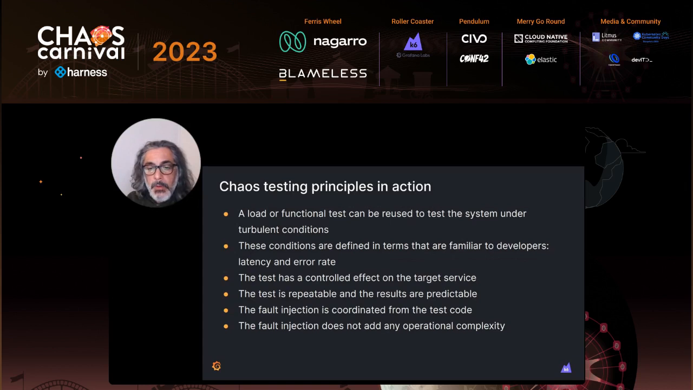The test has a control effect on the target service. The test is repeatable and the results are predictable. The fault injection is coordinated from the test code. The fault injection does not add any operational complexity. There is no need to install any additional component or define additional pipelines for triggering the fault injection.